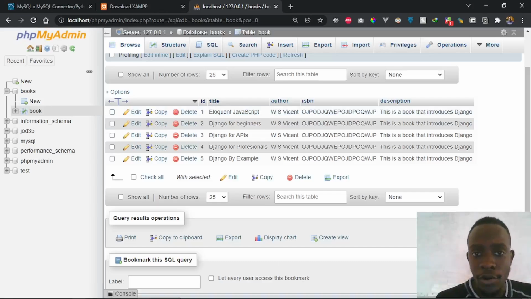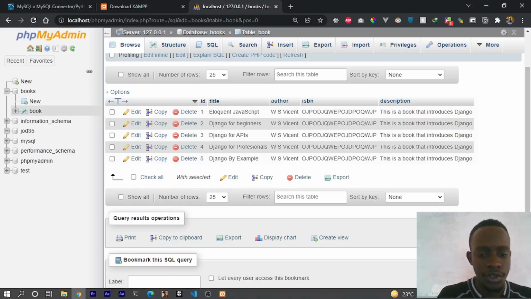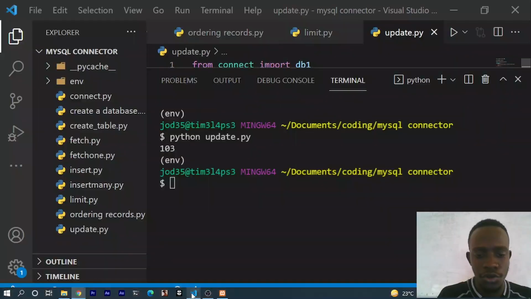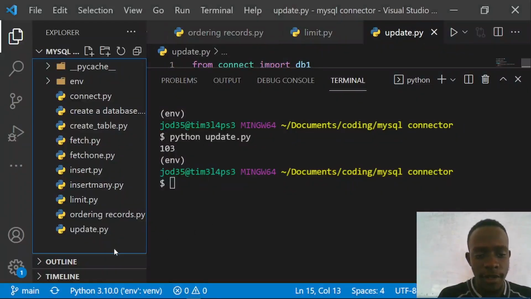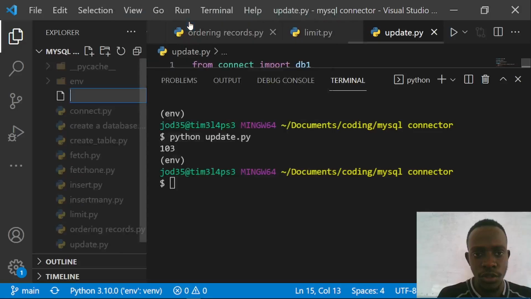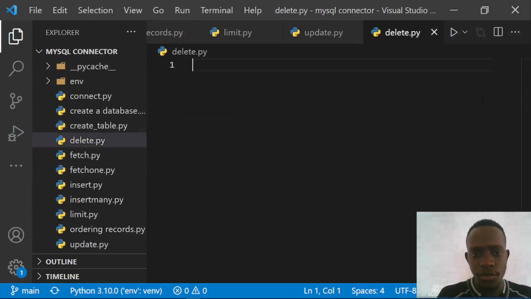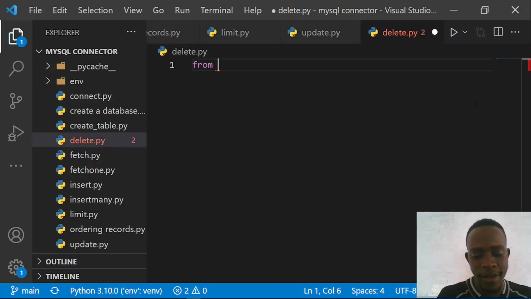Now let's look at how we can go ahead and delete our records. So to delete our records, what I'm going to do is to create a new file in our VS Code. So I'm going to head over to our Visual Studio Code right here. I'm going to create a file which I'm going to call delete.py, and within delete.py, I'll do the same thing. So I'm just going to create our cursor from our connection.